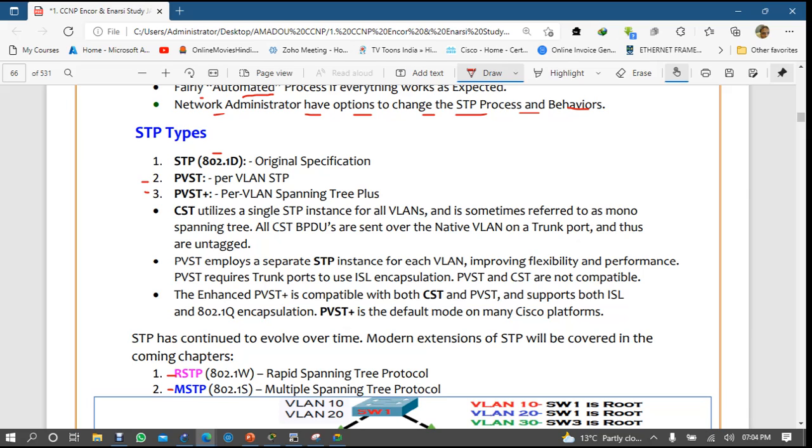Before STP, it was STP, but the name was common spanning tree. Common spanning tree utilizes a single STP instance for all VLANs. It means if you are using one VLAN, 5 VLANs, or 10 VLANs, there will be a single STP for each and every VLAN.